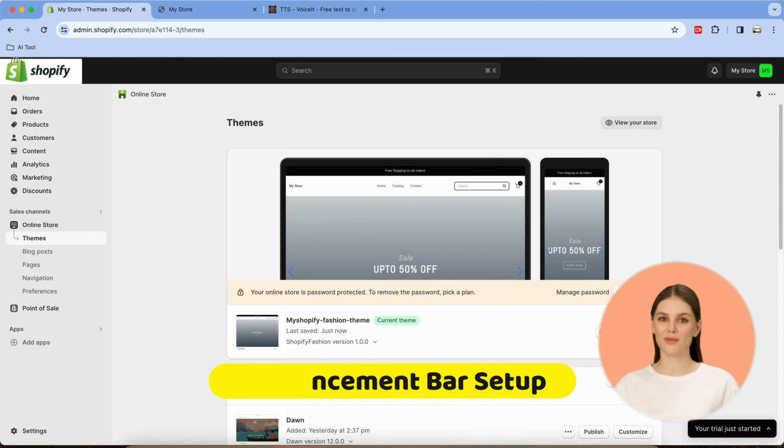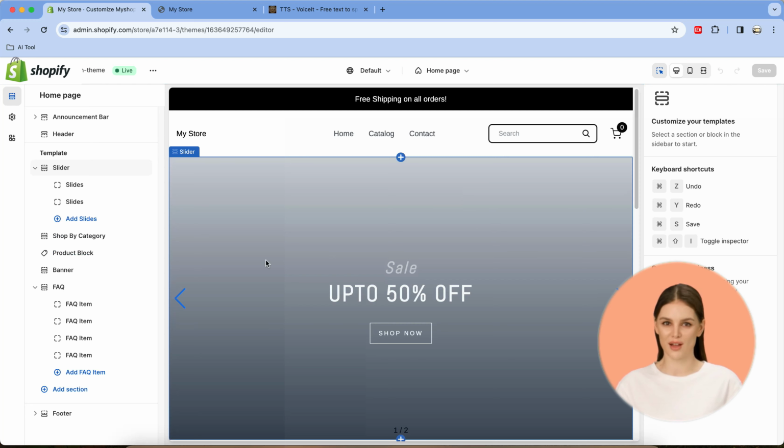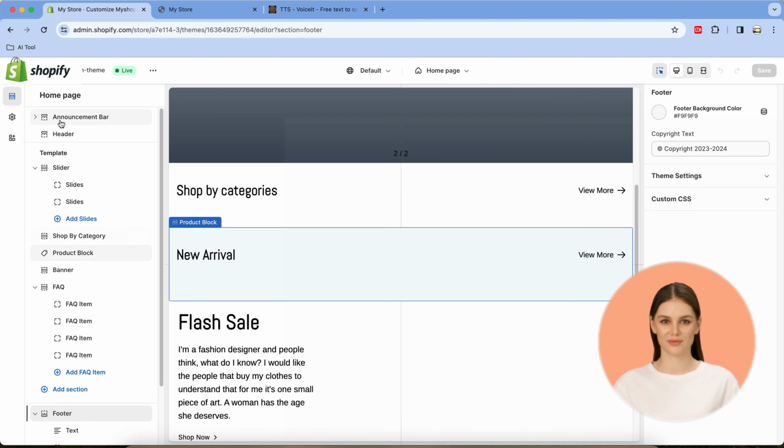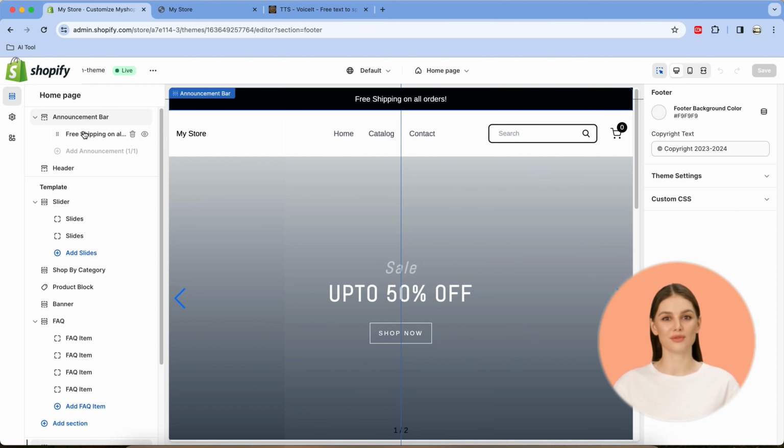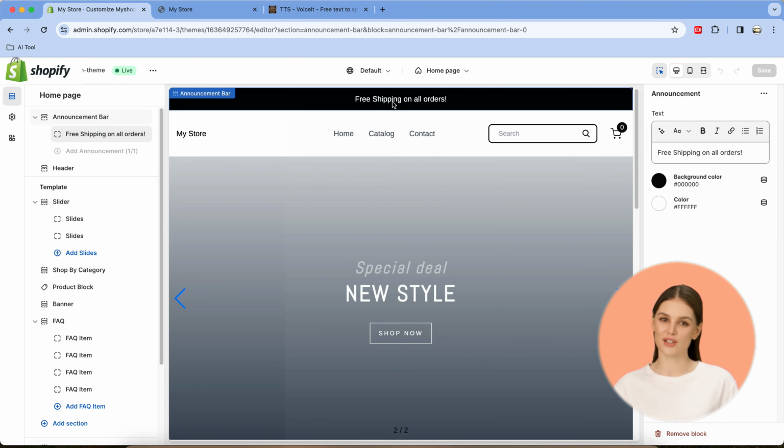While you are in the admin panel, click the Customize button. Wait for Editor to load. First, we'll set up the announcement bar. Click on Announcement Bar, then on Text layer below it. Change the wording in the right-hand panel to suit your needs.